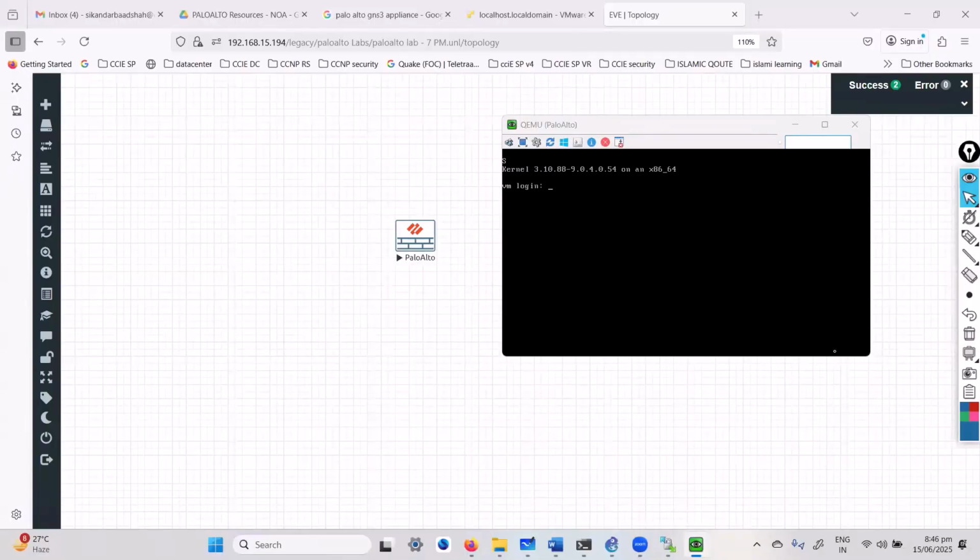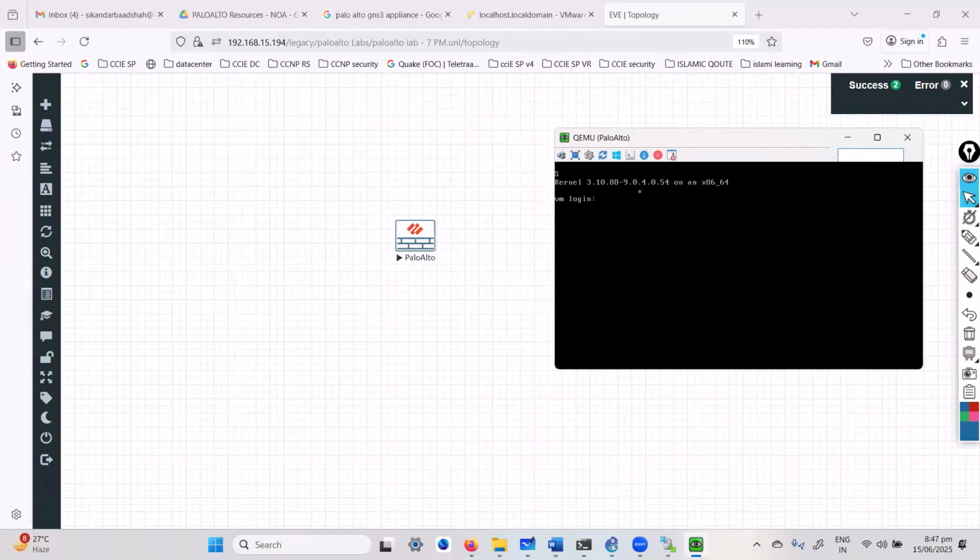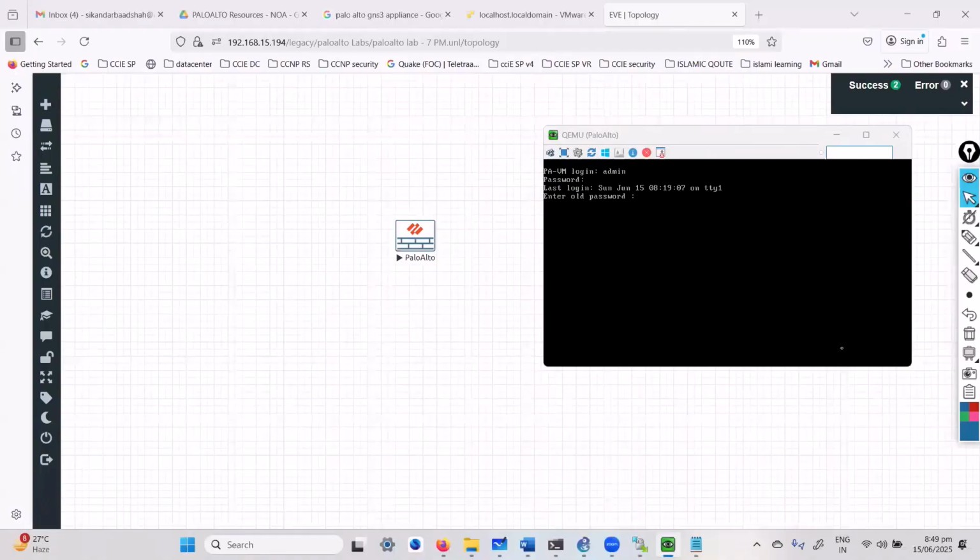So now it took a couple of minutes to come to this part. As you can see, the VM login, this is what you expected. And the default login will be admin and admin, the CLI. So we need to simply use the default login as admin.